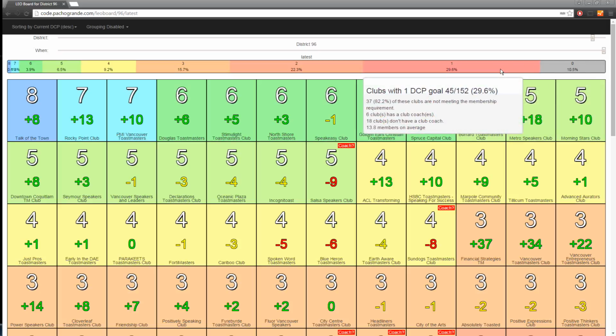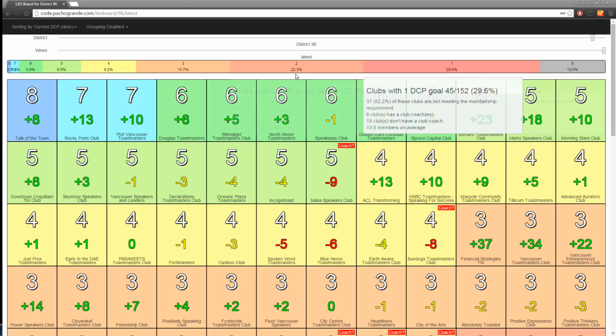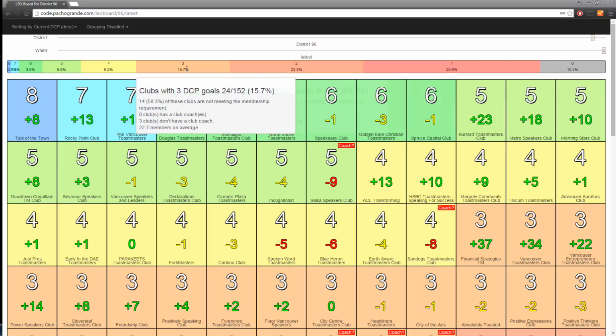So I can say clubs that currently have 1 point, that's about 30% of the district. And of these clubs, 18 don't have a coach and an average 13.8 members. One fun thing to do is you can mouse over and look at the average size of clubs, 6, 13.8, 18.2, 22.7, and you can see that as you get more Distinguished Club points, generally speaking, you'll have a larger club. Or if you want to look at it the other way, if you have a larger club, you tend to get more Distinguished Club points.